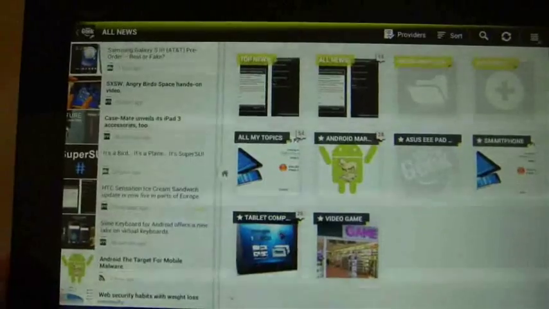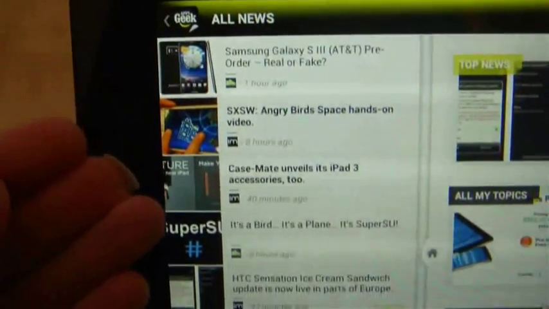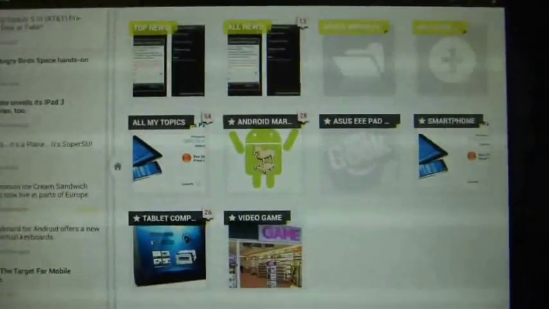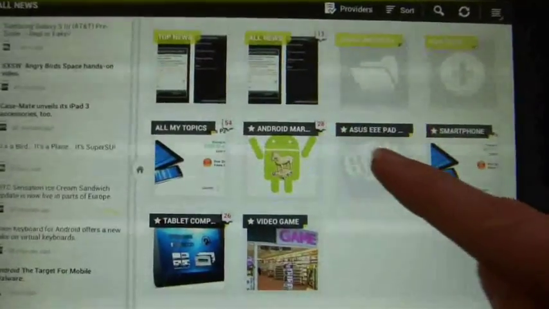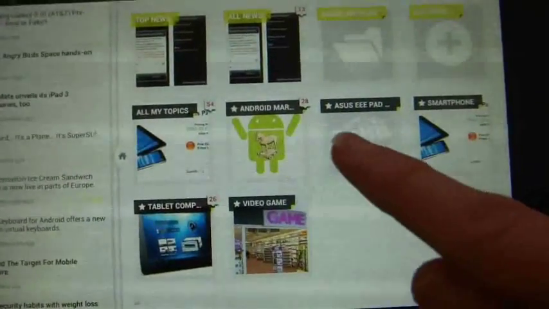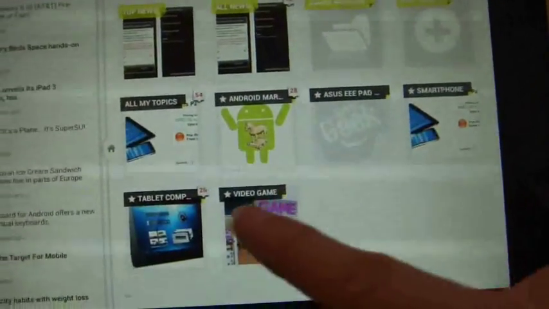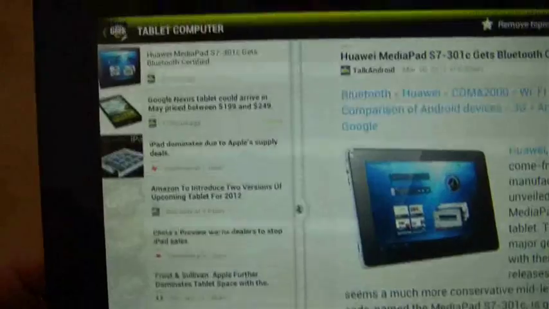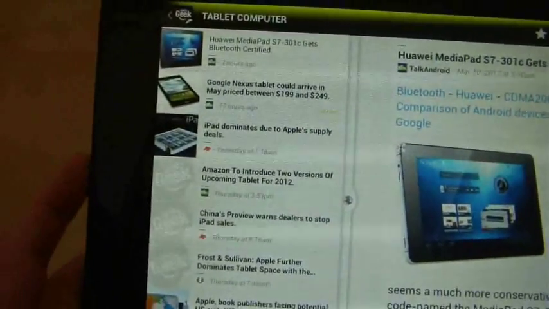We load straight into the application. As we can see on this left hand side, we have all the news stories that are associated to all news, so it's displaying everything that this application is currently aggregating. On this right hand side we have different topics, so currently I'm selecting all news, but I have different topics selected here such as Android market, smartphone, tablet. If I press on the tablet, it will then navigate itself to the tablet computer topic area.